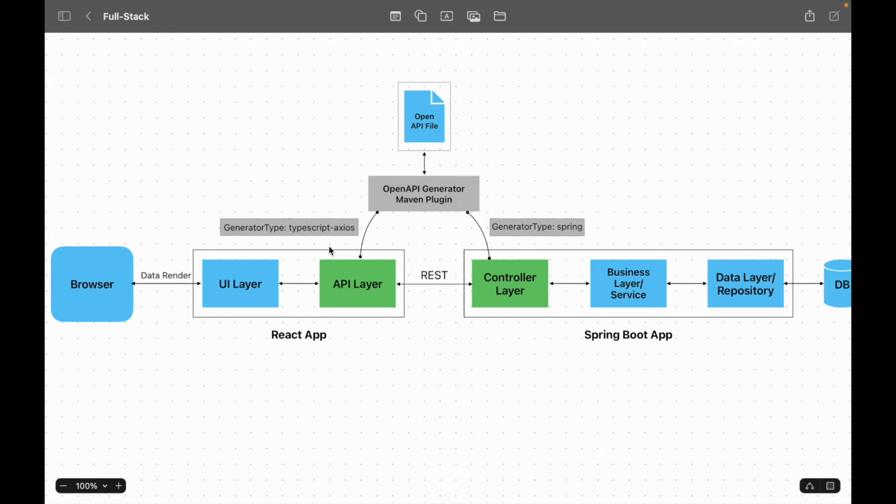So we have to configure the generator for two generator types. One generator type will be TypeScript Axios and another generator type will be Spring. For the front end, we're going to use TypeScript Axios because we have this project in TypeScript, and Axios is for calling the APIs. Axios is one of the libraries that you can use to call any APIs, correct? So we're going to use this generator type in the OpenAPI generator to generate the API layer so that this API layer via Axios can communicate with the backend.